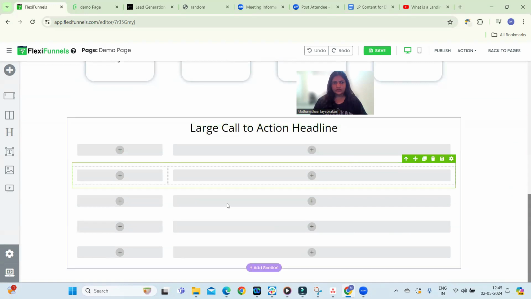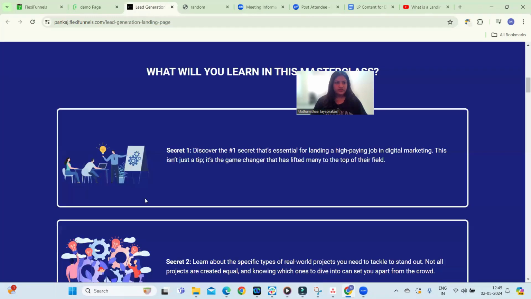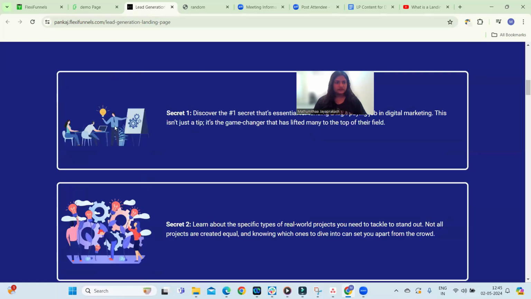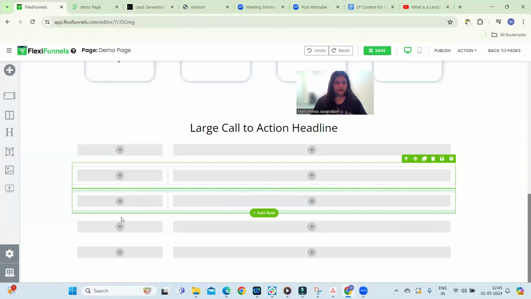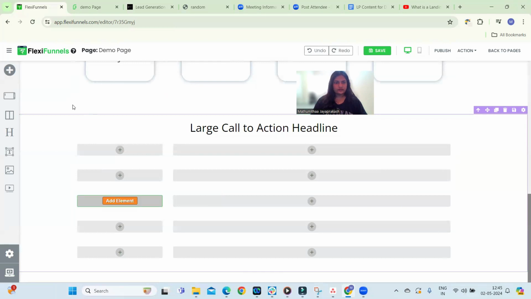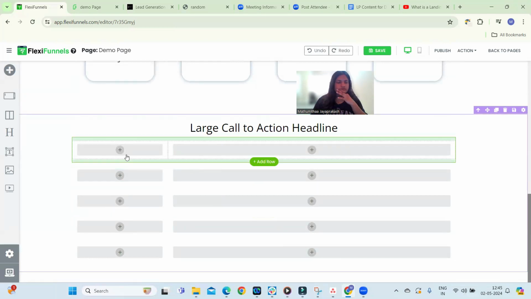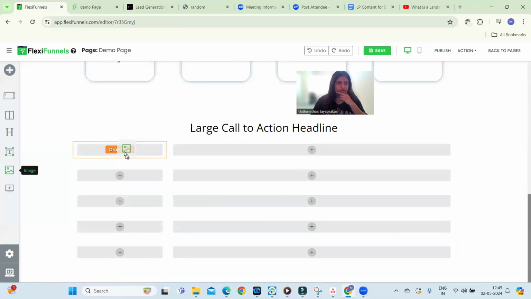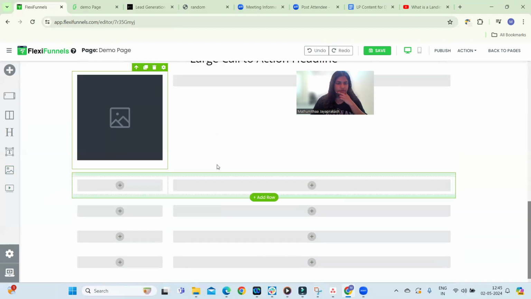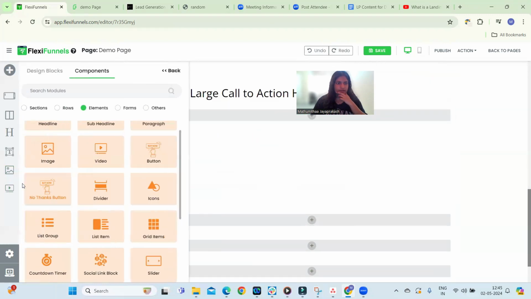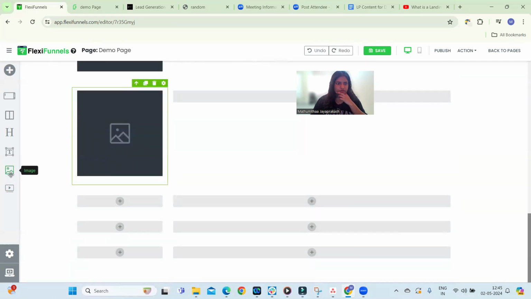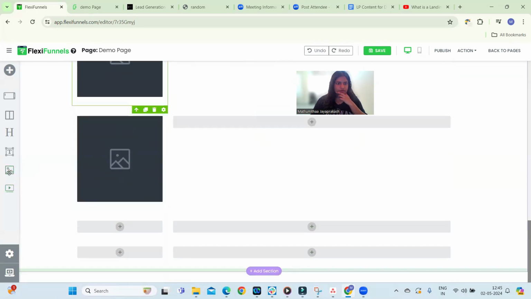No. How much do we have? One, two, three, four, five. So we have, yeah, we have 5 options, 5 rows. So add element. We want to be adding image here, and then we adding image here as well.